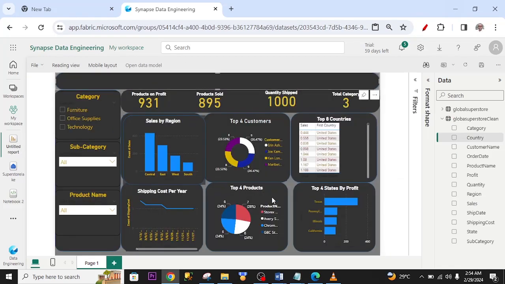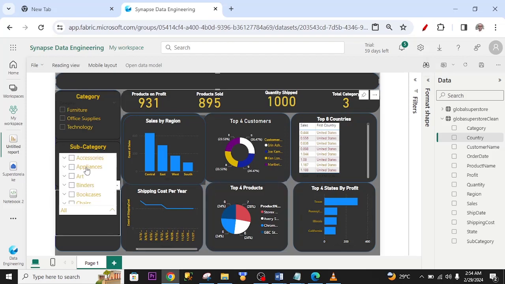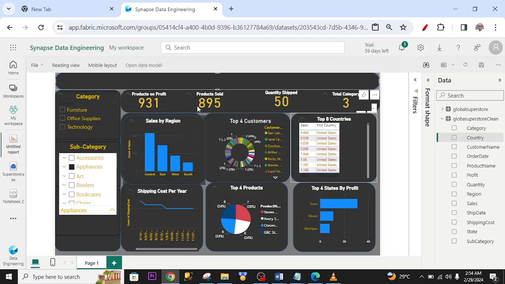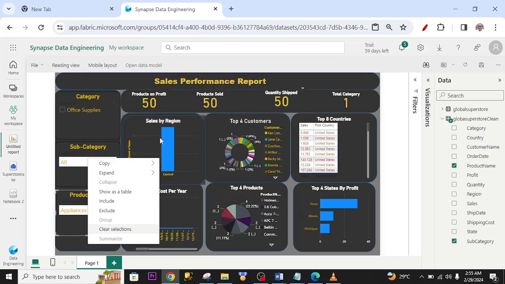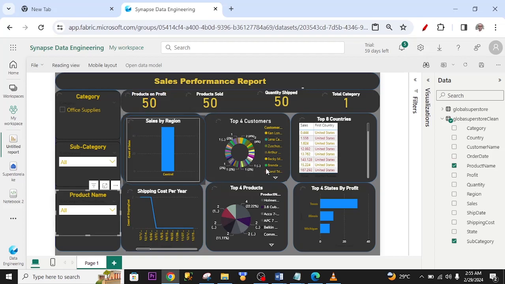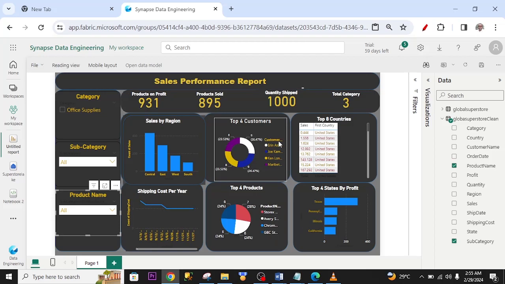So this is the dashboard I've created. As you can see, this dashboard is interactive. So whichever one I click, you will see the effects in other visuals. As you can see, the figures have changed for clicking appliances. Whichever one I click, you will see the effects in other ones. So it's an interactive dashboard, even though it's not the best dashboard out there.